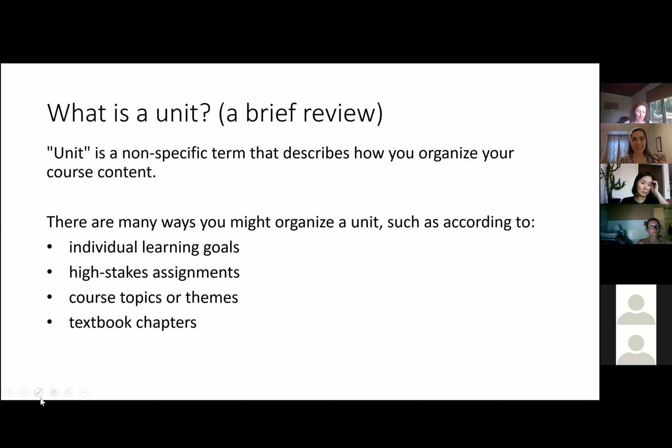So the second to last thing we're going to review is just this terminology of unit. Again, it's very non-specific. We're using it because it's non-specific. However you've decided to organize your unit that makes sense for your course and your discipline, fine by us. It could be by learning goal, high stakes assignments, topics or themes, textbook chapters. You may have 3 units, you may have 12. It really is up to you. But it's just a catch-all term that we're using to describe a chunk of your course.